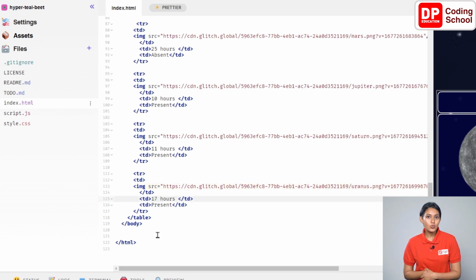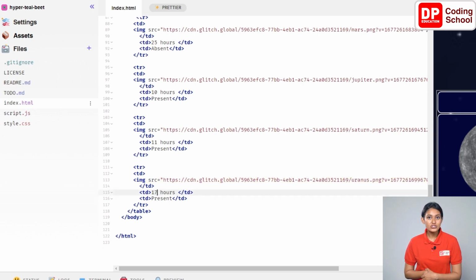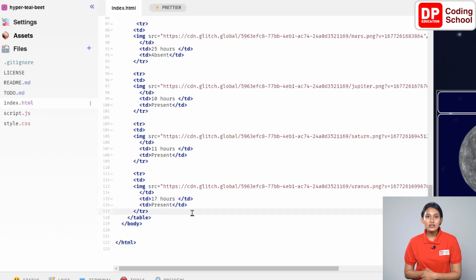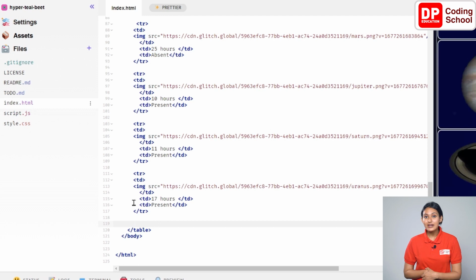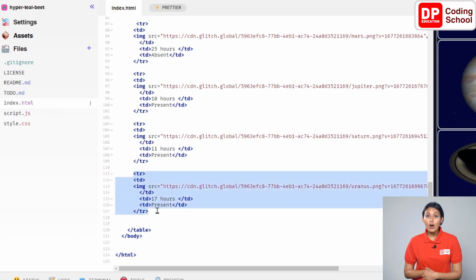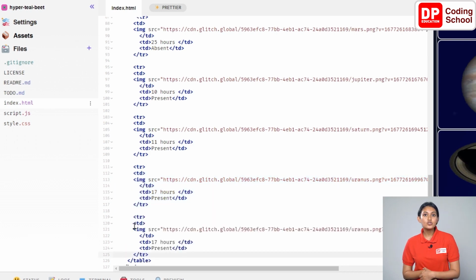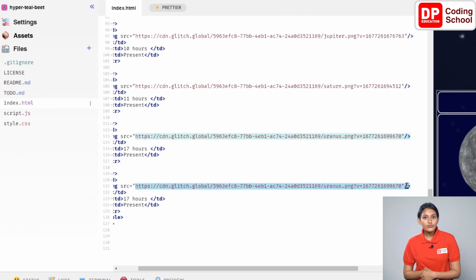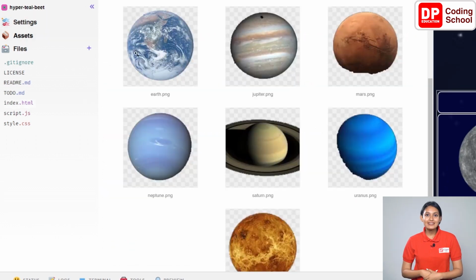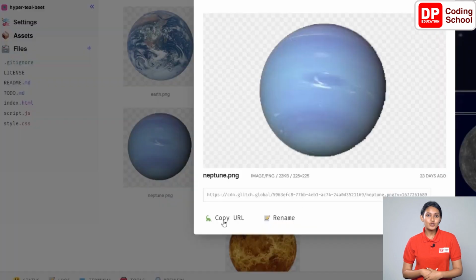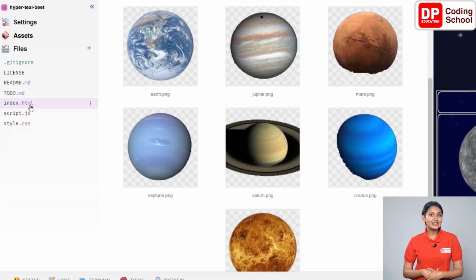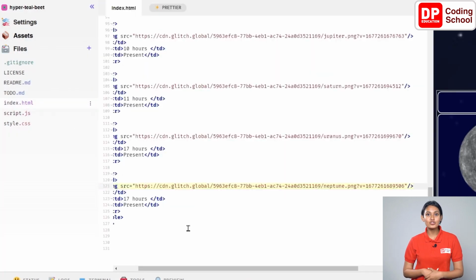I press the Enter key twice at the end of the TR close tag and move the cursor to the 119th line. Again, we copy the code from the 111th line to the 117th line. Press Ctrl+V here and paste the code. As before, you need to change the URL here. I will remove this URL. Click Assets again and select Neptune.png image and give copy URL. I'm pasting this URL here in double quotation. The number of hours is also changed to 16.